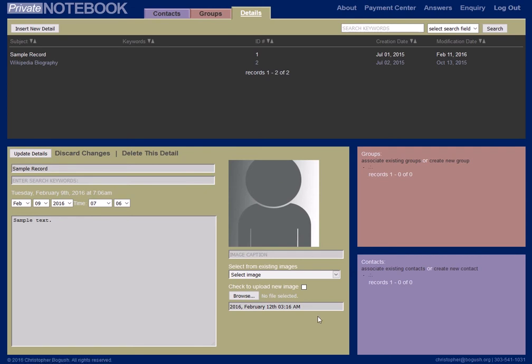I'm going to change the name of it for starters. So the sample record is highlighted. Down here within this pane is where all the business is going to happen right now. It's right in this green pane, and it's related to the green tab. The two panes up on the right, groups and contacts, are associations, and we're going to deal with that in the third and final video.